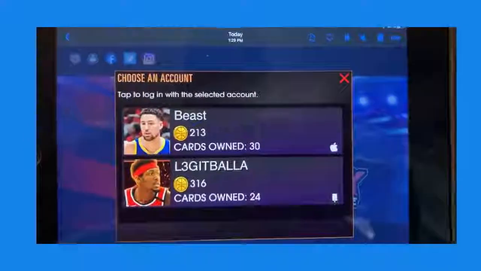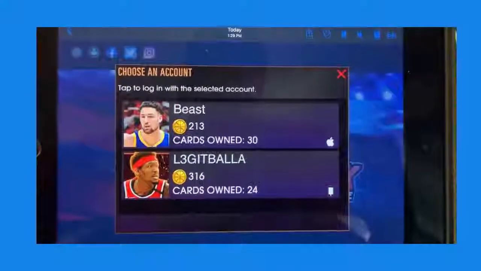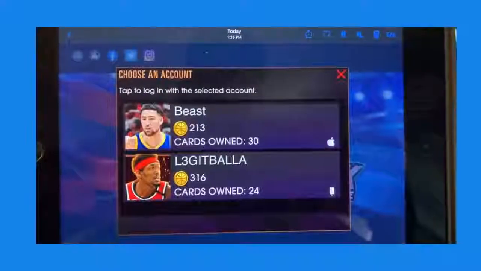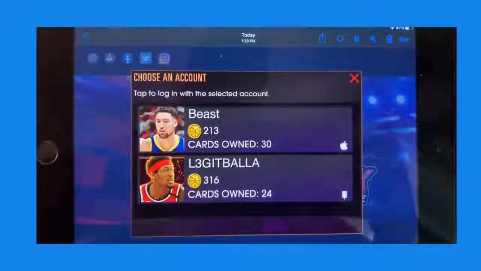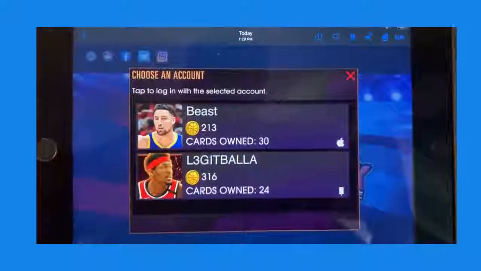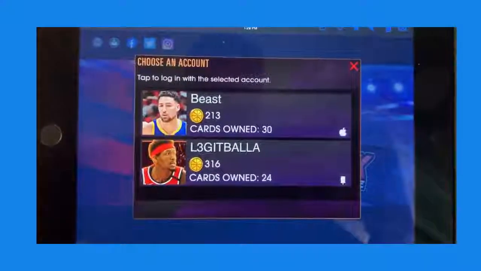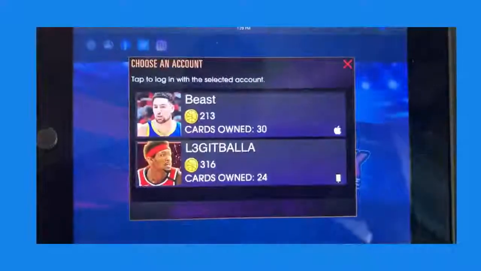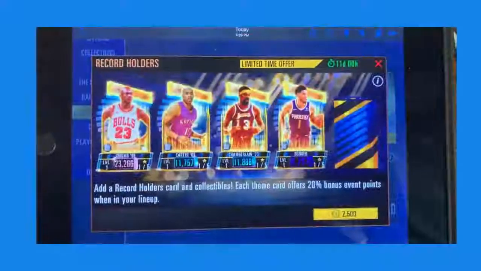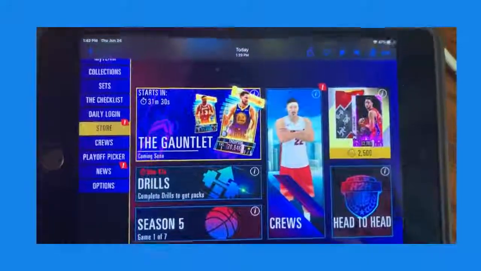So here's my iPad. You see I've connected to Game Center, and I actually have both of my accounts. You see I have Legit Baller and Beast. You can see Beast is connected via Apple and Legit Baller is Local Save. You can see that just on the right side of each name and the cards owned.